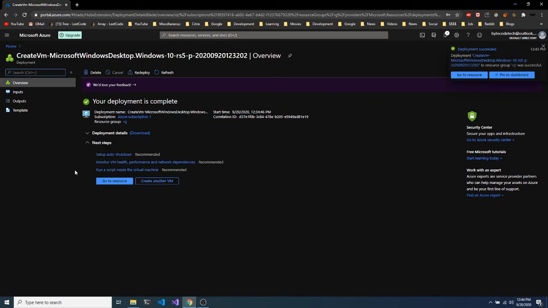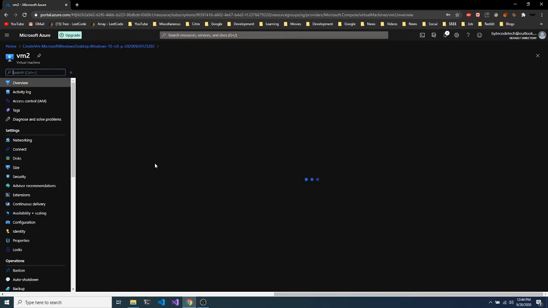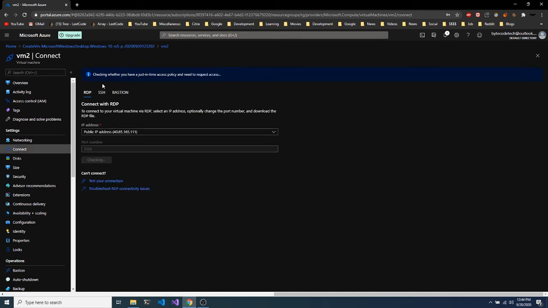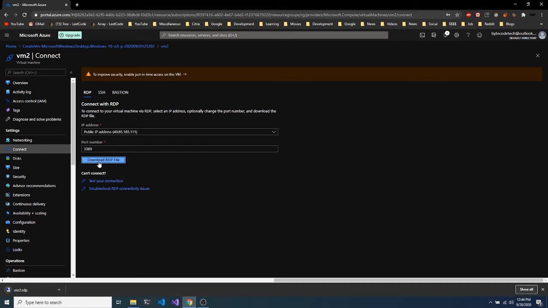Alright guys, so as you can see, the deployment of our Windows based VM is complete now. So we'll click on this button which says go to resource to go to this VM, and then we can see that the status is already running, so our VM is up and running already, which is nice. So let's connect to it by clicking on the connect button, and then from the drop down we'll select RDP. We'll click on this button to download the RDP file onto our computer. So let's click on it.